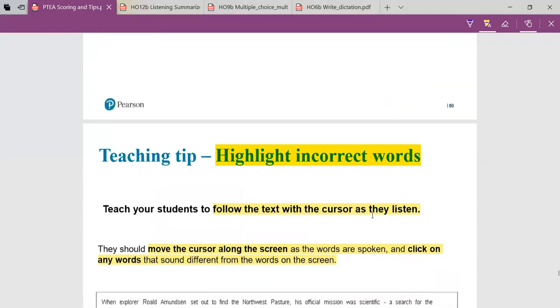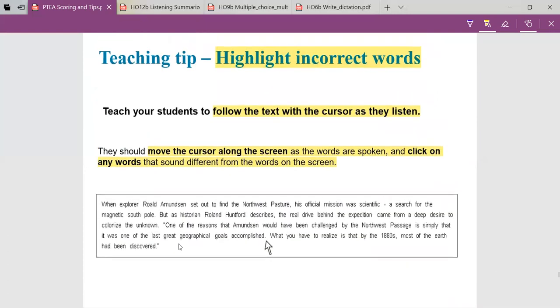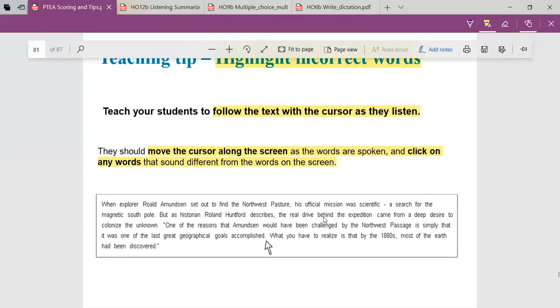There is a tip here. You need to follow the text like this with the cursor. This is your cursor. With the cursor as you listen. So you can move the cursor along the screen as the words are spoken and click on any words that sound different from the words on the screen.